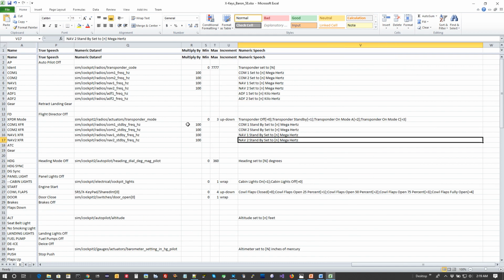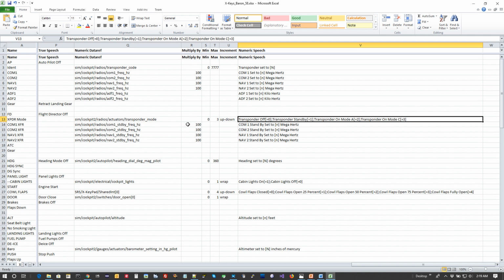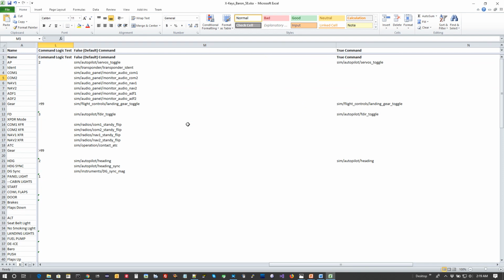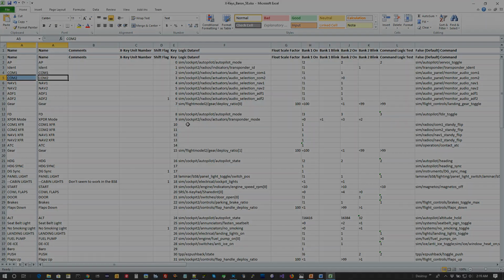And then, as with the command speech, you can have numeric speech. Let's take a look at the comm frequencies. If I'm going to set the COM1 to a particular frequency, I can have the simulator repeat back "COM1 set to [n] megahertz," where the bracketed n indicates whatever I had entered on the keypad. Again, this speech is optional. If you don't want it, don't put it in here. You can leave it blank, or you can put it in and then globally turn it on and off in the settings for X-KeyPad. So that's a general layout of what the file looks like.